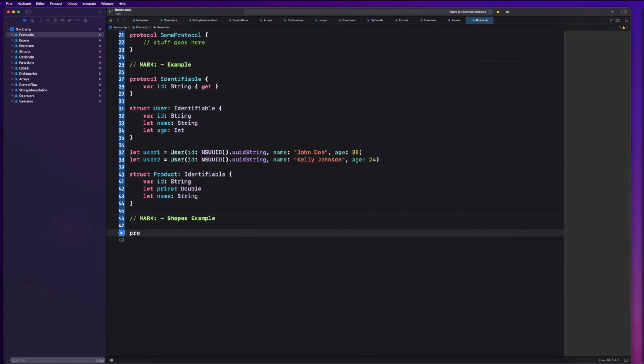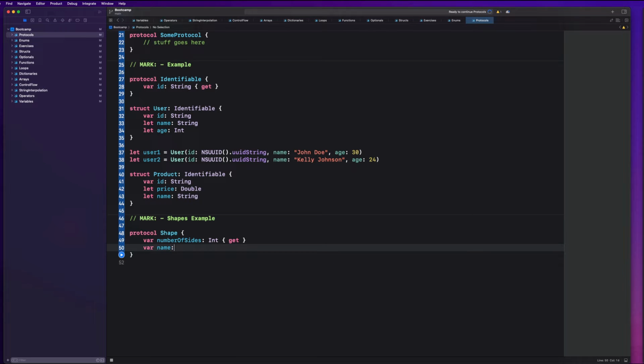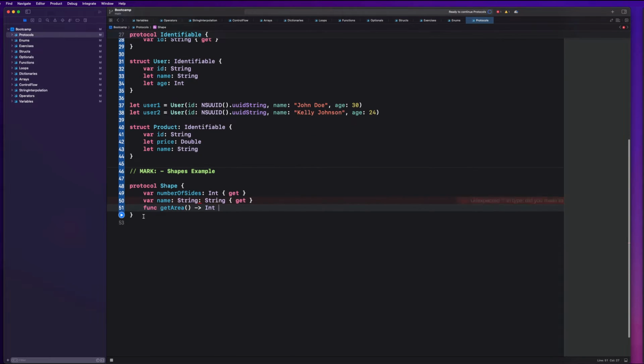So let's go ahead and create another protocol, and we're going to call this Shape. And we're just going to say that a Shape protocol requires me to give the number of sides. That's an integer, and it's going to require me to get that. It's going to require me to name my shape, which is a string, and it's going to say you have to give me that. And then it's also going to have a function to get the area for me, which is an integer, okay? So, oops, I typed that wrong.